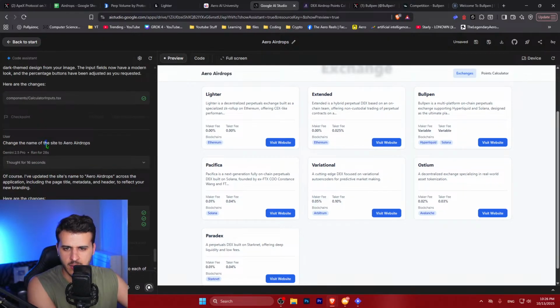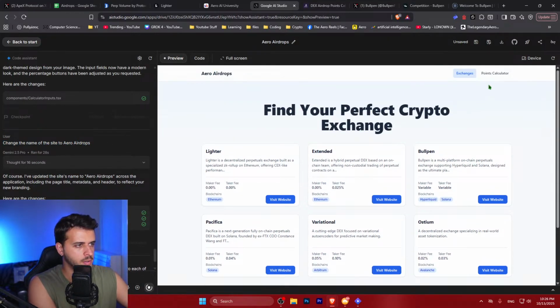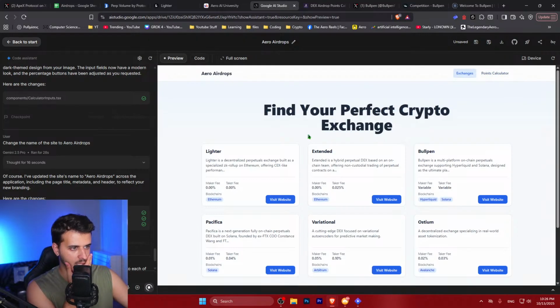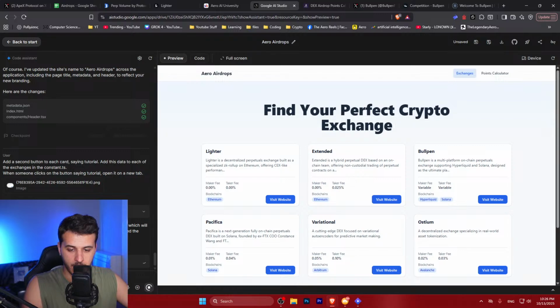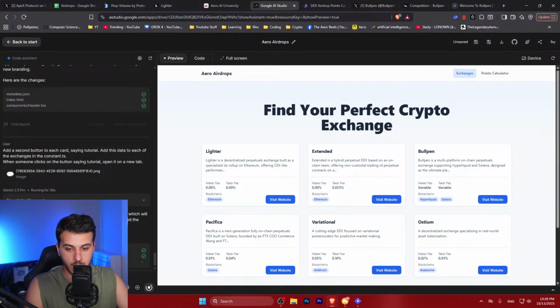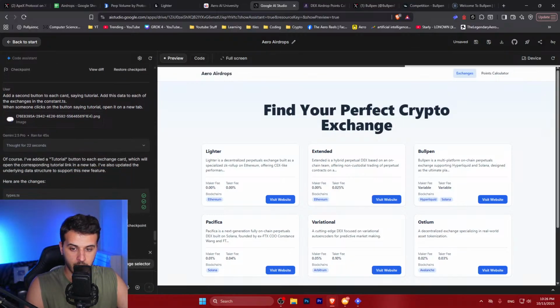So what changes did we say to do? Change the name to Aero Airdrops. Okay, that's good. Boom, boom. All of these buttons here are ready. I really think we're doing a very good job right now. And we're going to add a tutorial video for each one of these. That's going to be very, very nice. We're creating something tremendously nice. I'm really, really happy and really proud of what we're doing here. This is tremendous work, in all honesty.